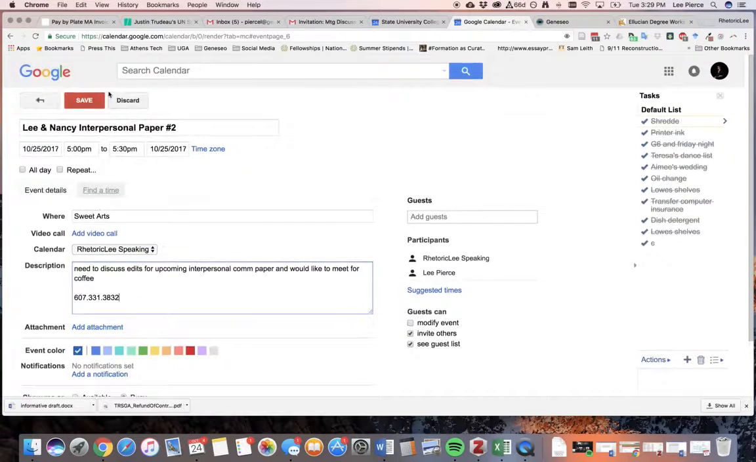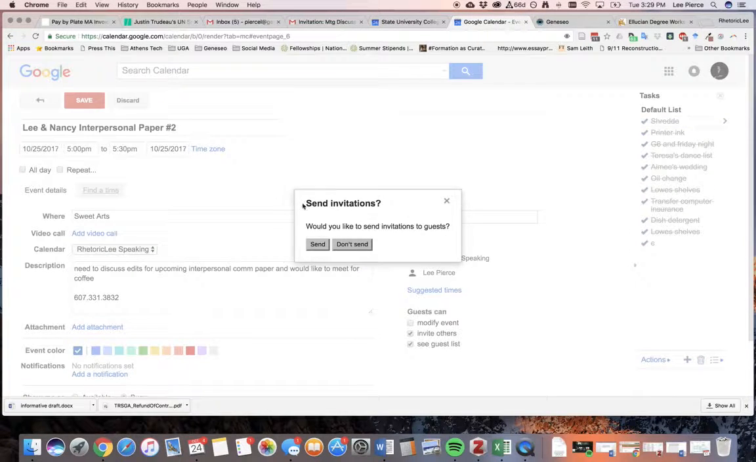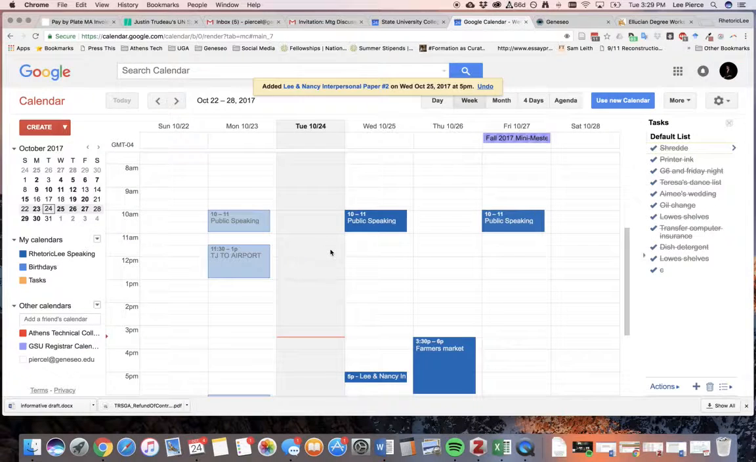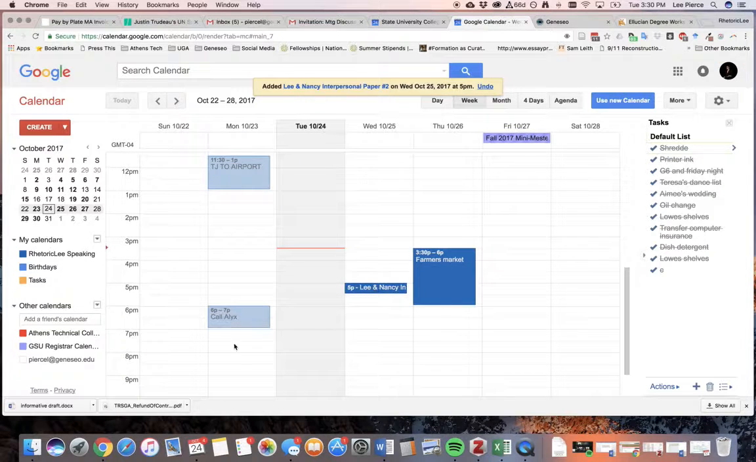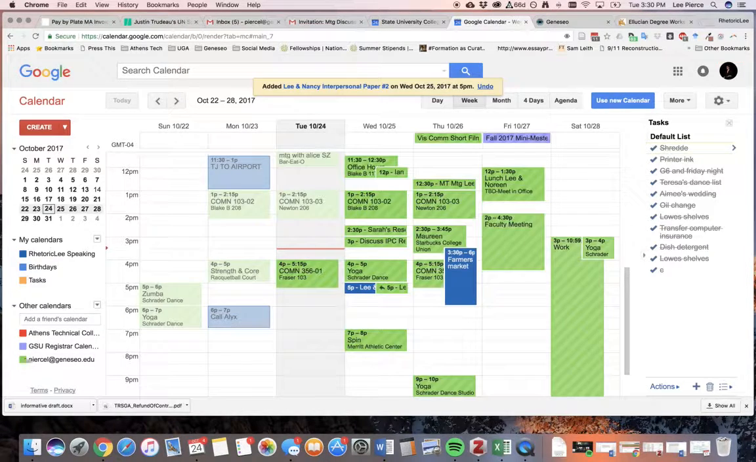And then I'm going to go ahead and click save. And what this is going to ask is, do I want to send the invitation to guests? And this is important. If you don't get this message, you have not invited anybody. You have to invite somebody because they have to accept it. So you're going to click send. And now you'll see that our meeting is here on your calendar. But if you look at Lee's calendar, for example, it's also there. But Lee has to accept the invitation.